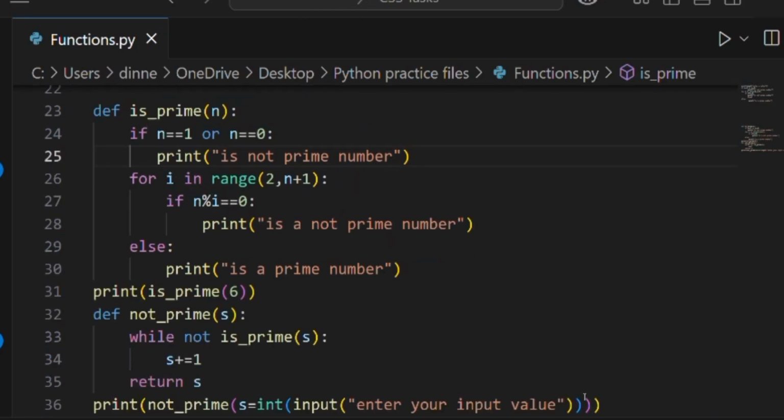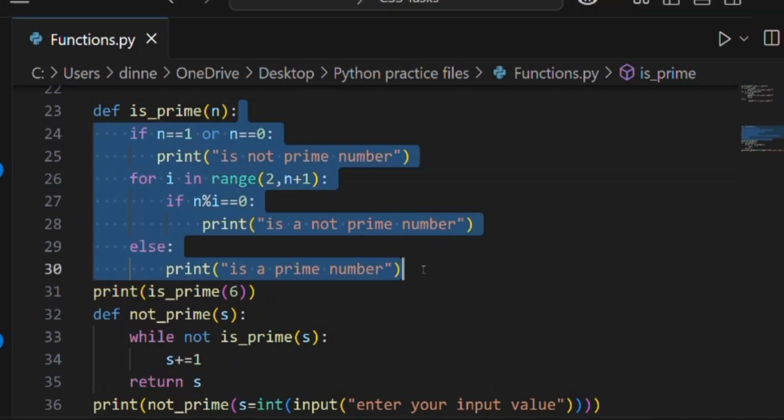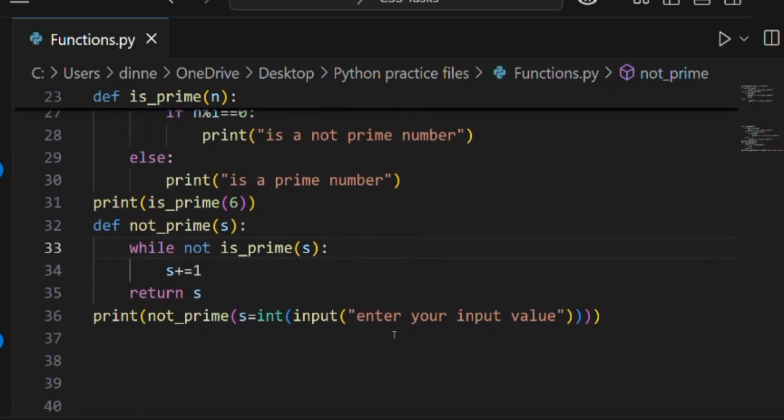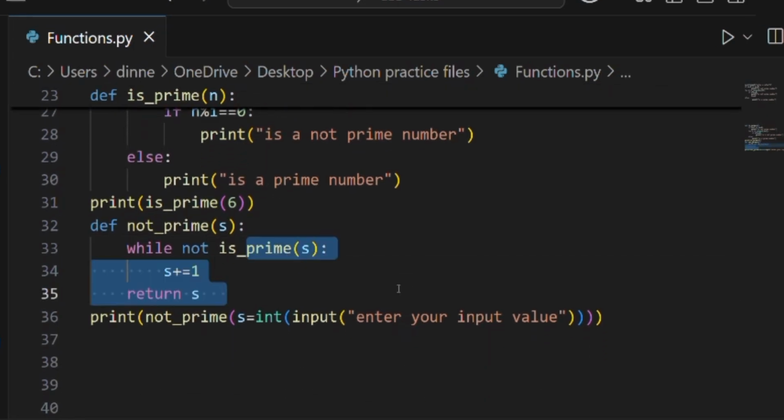Now I wrote code that looks something like this, where I use the function. The first block of code checks whether the given input is prime or not, and the next block of code increments the input and checks every value. I am calling is prime here, and I am calling not prime, that is this function, in the print statement.